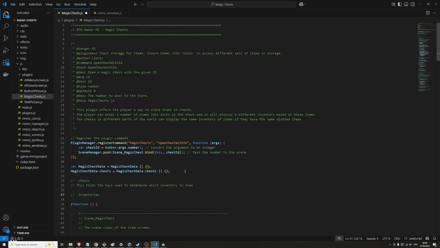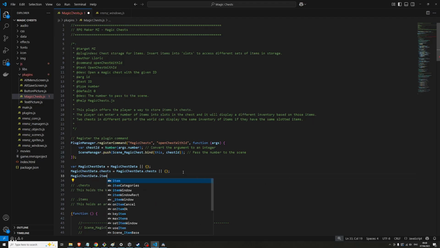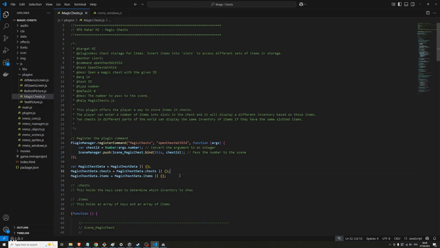Inventories. I don't like that as a name, but it's probably dot stored dot items maybe, an array of keys and array of items. Yeah, that's not bad.